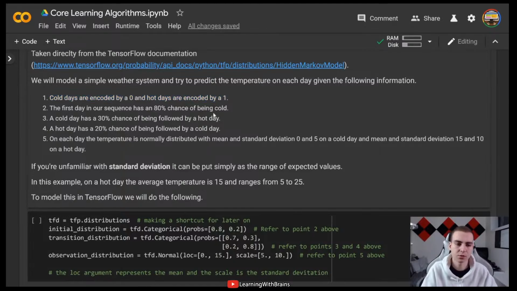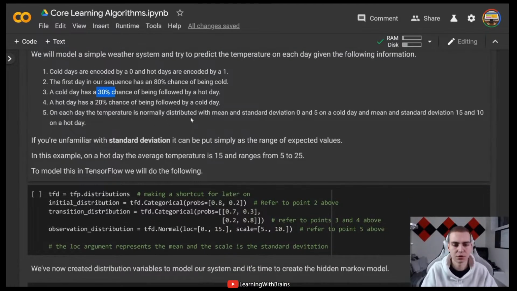The first day in our sequence has an 80% chance of being cold. So whatever day we're starting out at has an 80% chance of being cold, which would mean a 20% chance of being warm. A cold day has a 30% chance of being followed by a hot day, and a hot day has a 20% chance of being followed by a cold day, which would mean 70% cold to cold and 80% hot to hot. On each day, the temperature is normally distributed with mean and standard deviation 0 and 5 on a cold day, and mean and standard deviation 15 and 10 on a hot day.